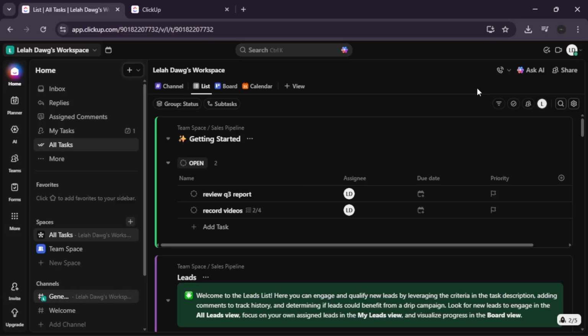ClickUp Docs are perfect for housing project briefs, SOPs, and meeting notes right alongside your tasks. First, let's navigate to the correct area in your workspace to start a new file.